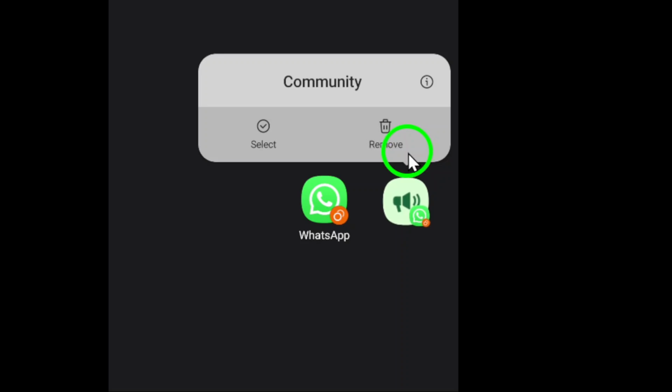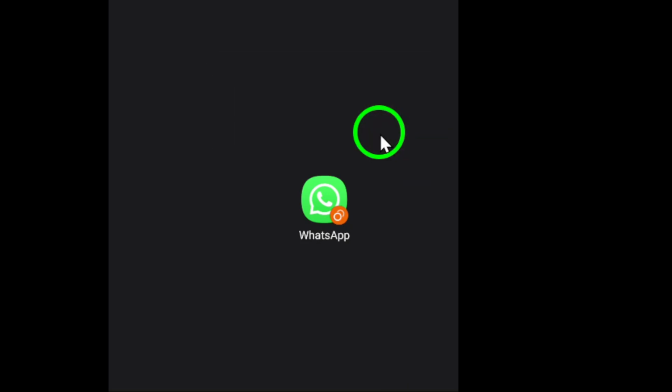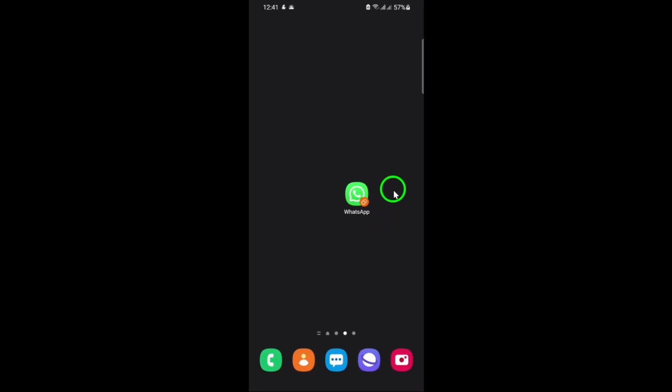Now, you should see a few options appear on your screen. Among these options, you'll find one that says Remove. It might also be represented by a minus sign or a trash can icon, depending on your device. This is exactly what we're looking for. All that's left to do is tap on that Remove option. And just like that, the announcement group shortcut will disappear from your screen.